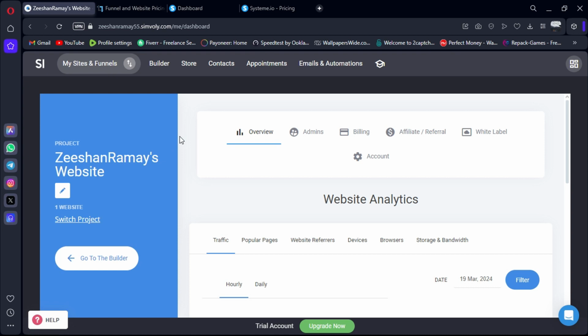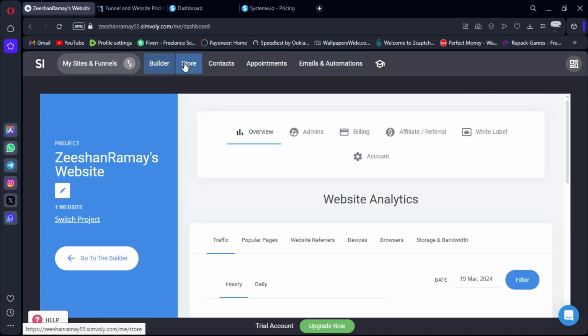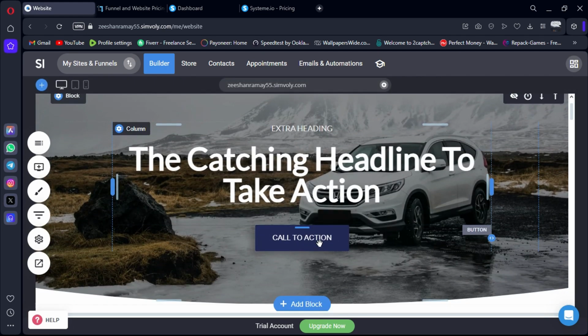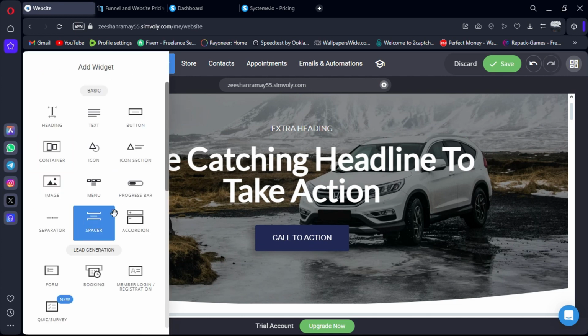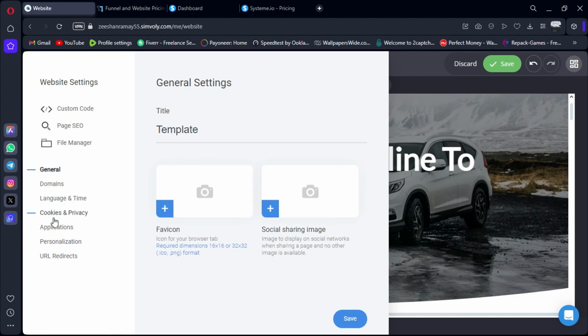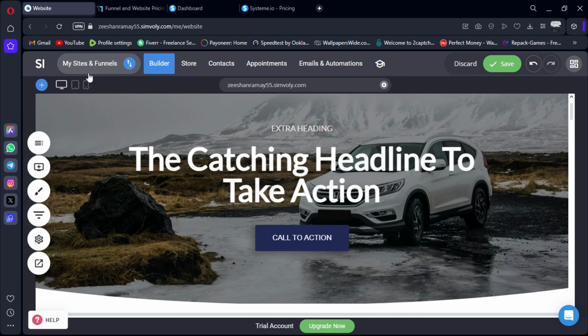Let's start with Simvoly. Simvoly is an all-in-one website and funnel building platform that offers a wide range of features to help you create professional-looking websites and high-converting sales funnels. Simvoly offers an intuitive drag-and-drop website builder with pre-designed templates for websites and funnels. The platform also includes SEO-friendly features and integrates with third-party tools like GetResponse, MailChimp, and Zapier. Plus, Simvoly provides robust analytics to track your website and funnel performance.